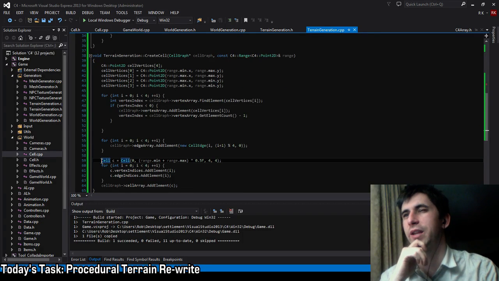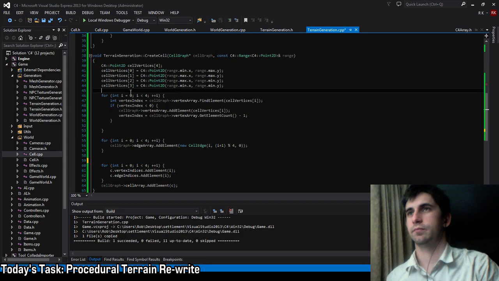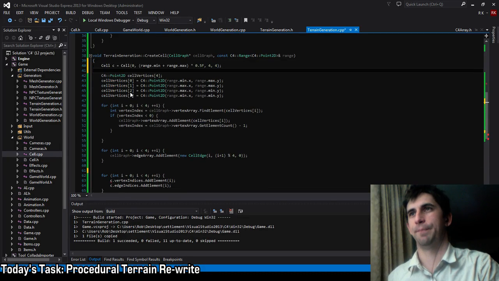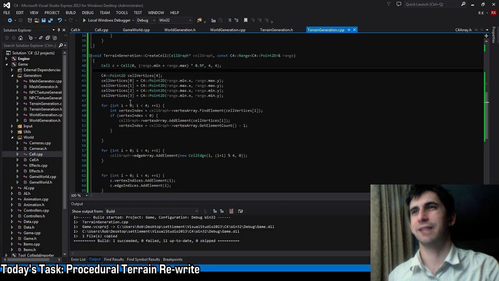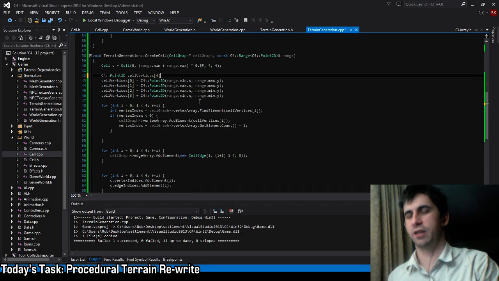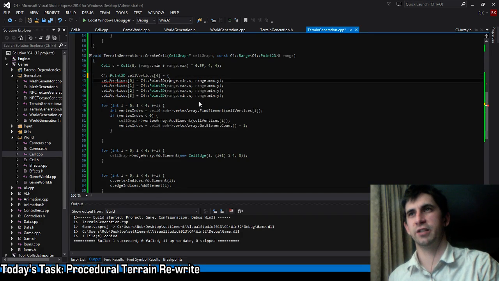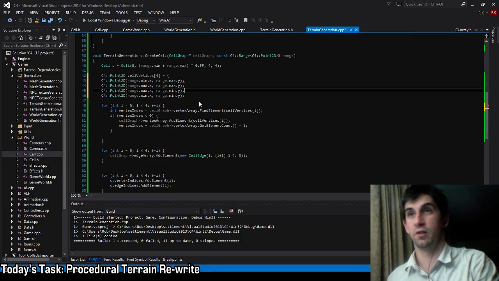So we need to create the cell earlier. Step 1. Let's put that at the top. Yeah, let's put that at the top. Also, the other thing I just realized, I wonder if I can... Can I default initialize all of these? I would be really happy if I could. Oh, I would be so happy if I could.